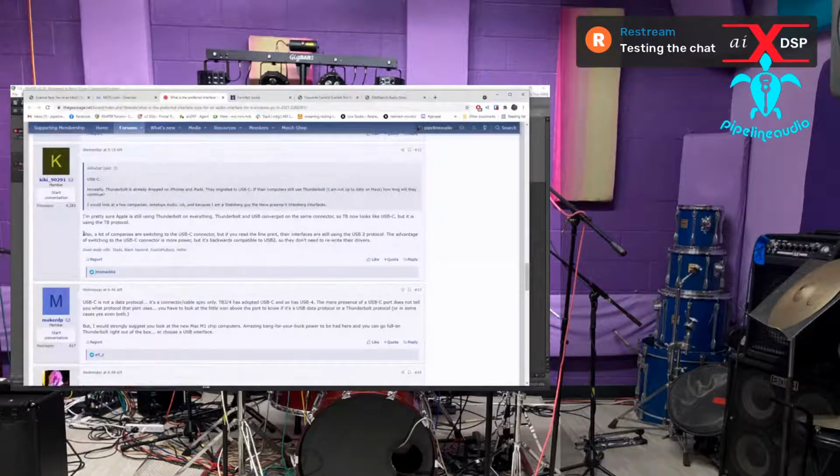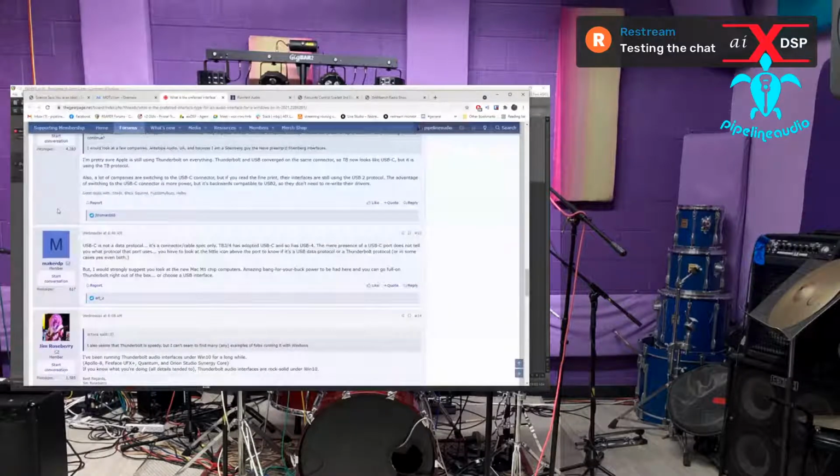Somebody else says, I'm pretty sure Apple is still using Thunderbolt on everything. Thunderbolt and USB converged on the same connector, so TB now looks like USB-C, but it is using the TB protocol. Also, a lot of companies are switching to the USB-C connector, but if you read the fine print, their interfaces are still using the USB 2 protocol. The advantage of switching to the USB-C connector is more power, but it's backwards compatible to USB 2, so they don't need to rewrite their drivers. Okay, so that was what I was thinking earlier. USB-C is just a connector shape. It's not the protocol itself. Could be USB 3. Apparently, it could be Thunderbolt.